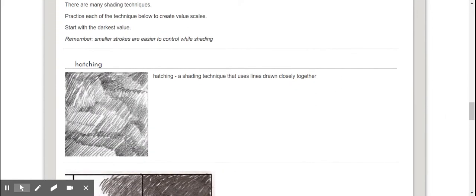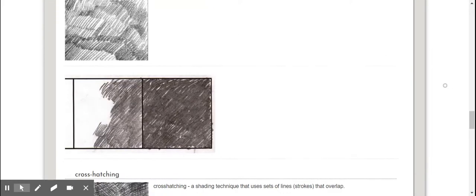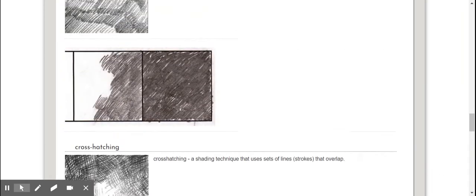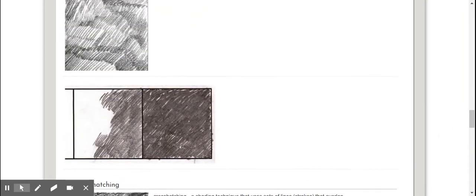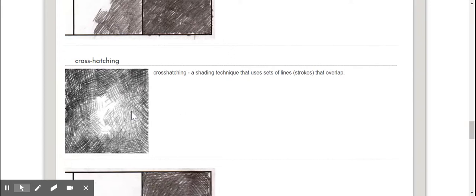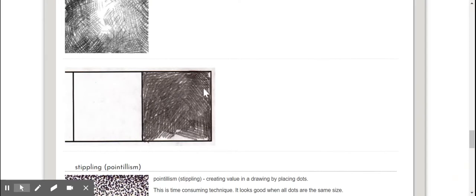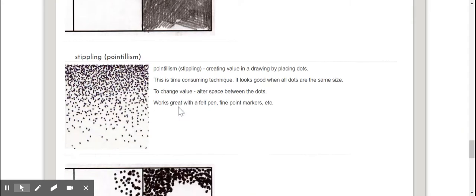All right. So hatching is when the lines are going in the same direction. The more lines that are going in the same direction, the darker it becomes. This is a whole lot of lines. It gets darker the more lines there are. Okay. Cross-hatching is the same, but the lines are going in different directions. So you can see it's different directions right here.